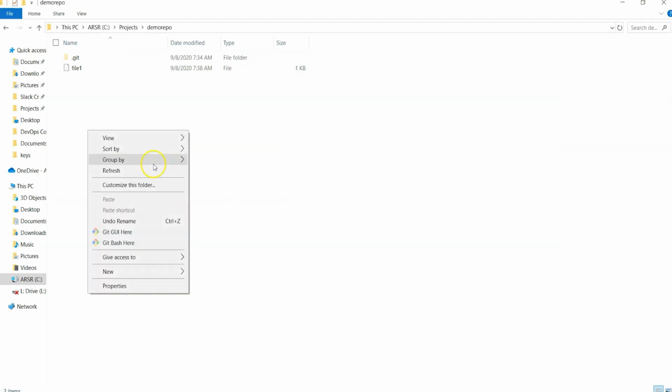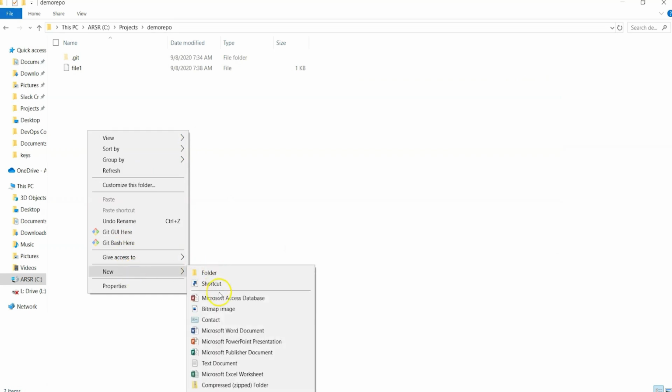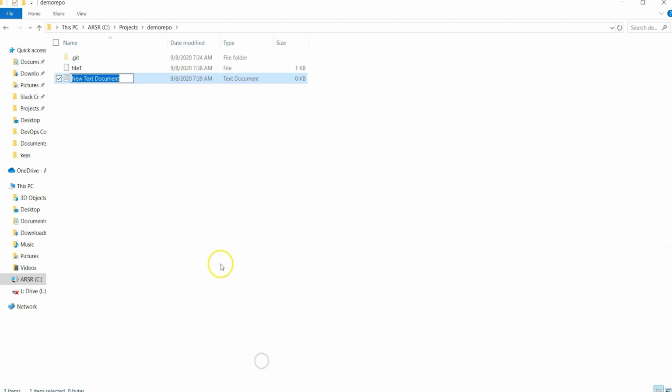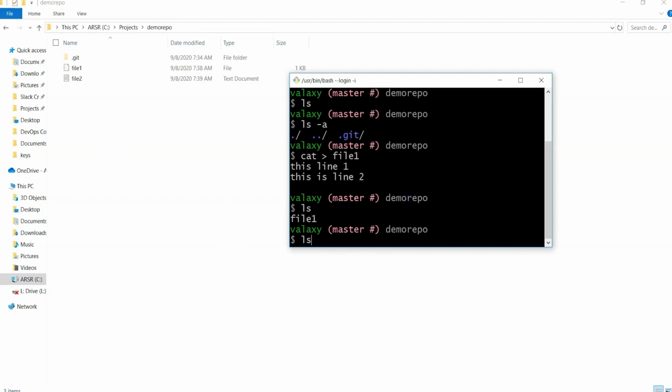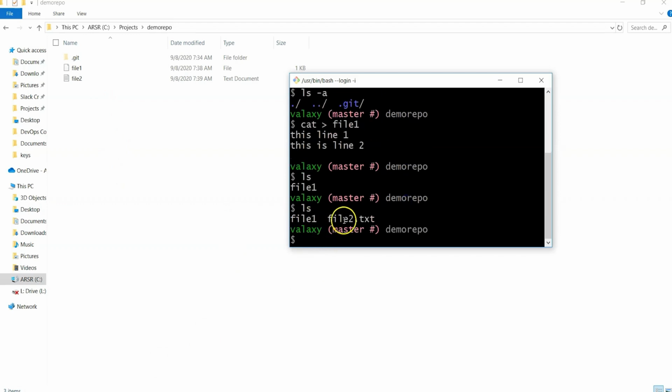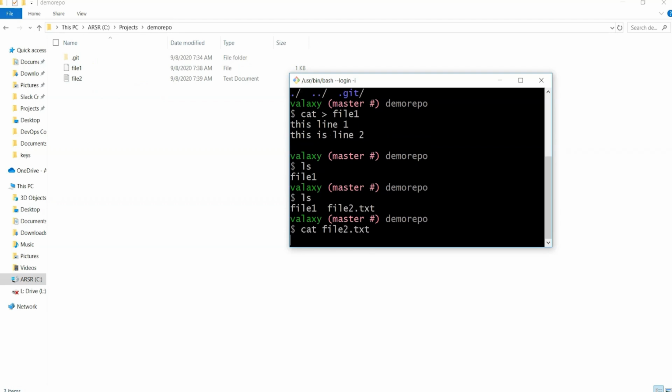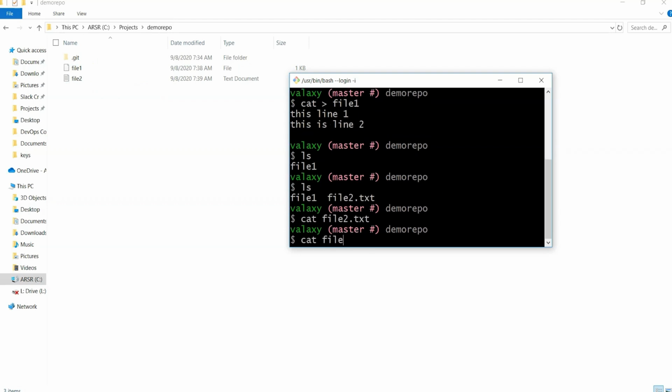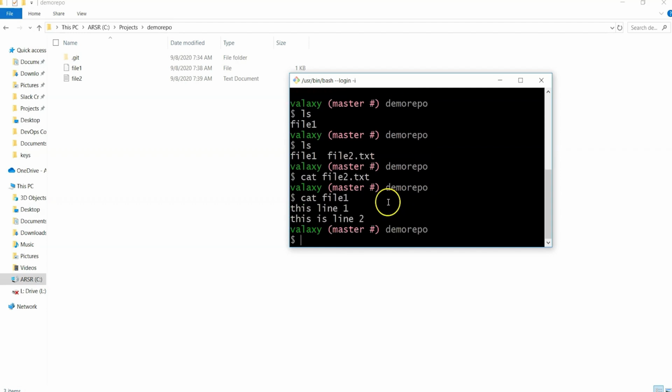Now I'm going to create a file from here. I'm going to create a new text document and name it file2. Okay, so file2 I have created, and in file2 I haven't added any content. So if I do ls, you can see file1 and file2. File2 has the extension txt because that is the text document. And if I open file2, there is no content at all, right? So it is empty. If I open file1, you can see some content is there.